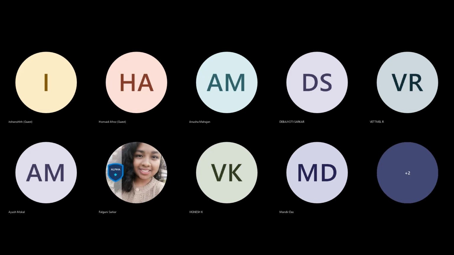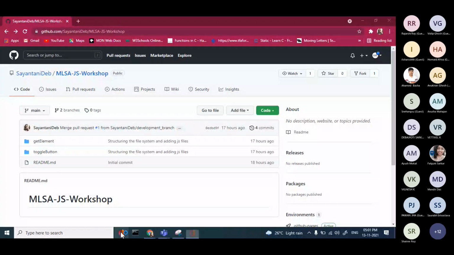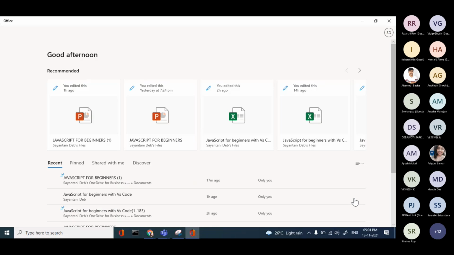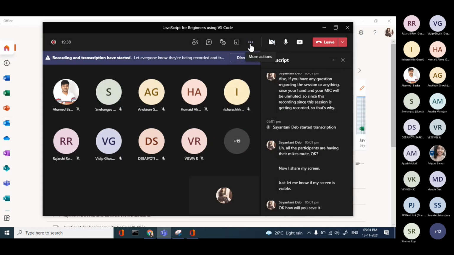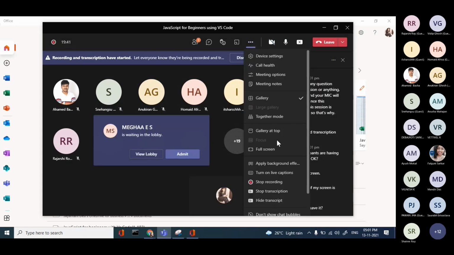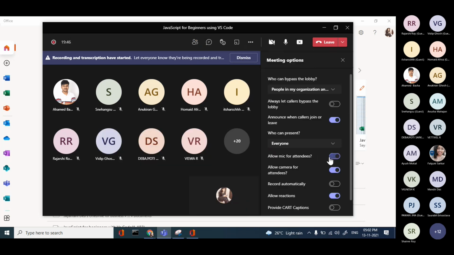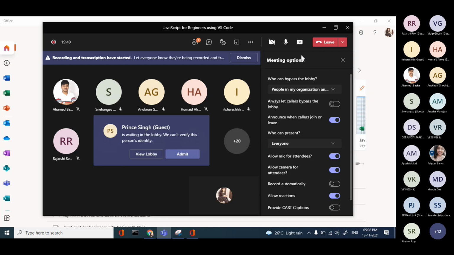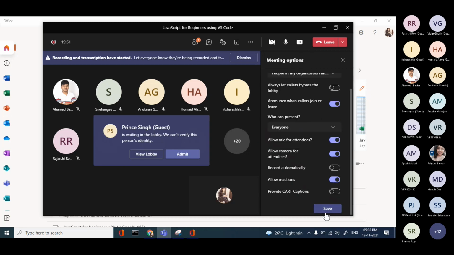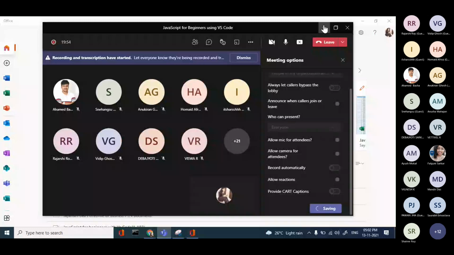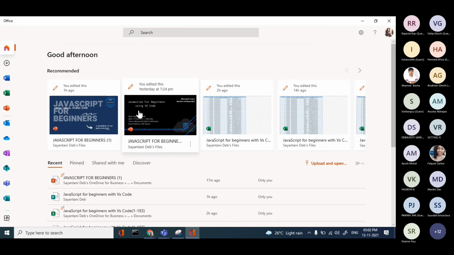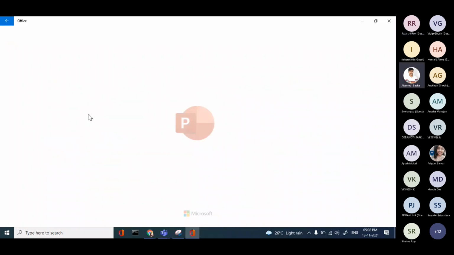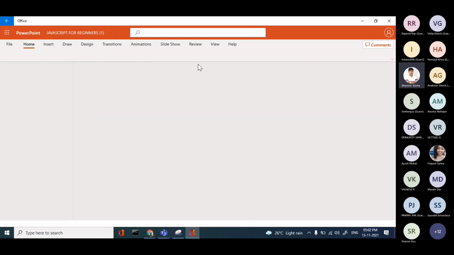Okay, now I'll share my screen. Just let me know if my screen is visible. Okay, it's already allowed for the participants. So I guess my screen is visible. Yes, perfect. Thank you so much.